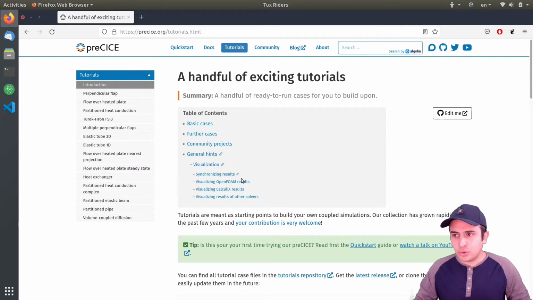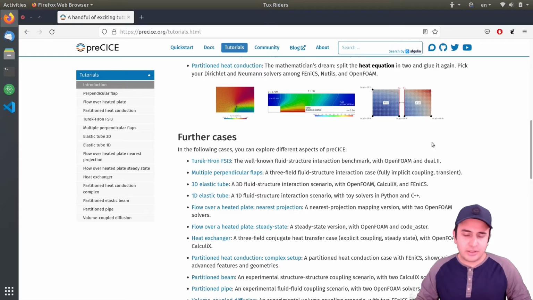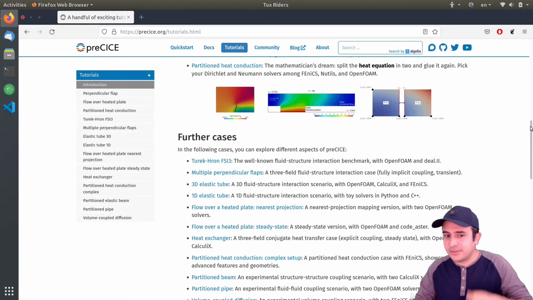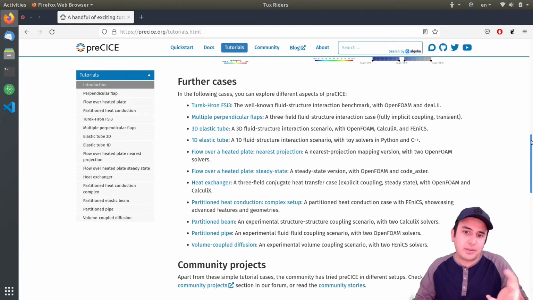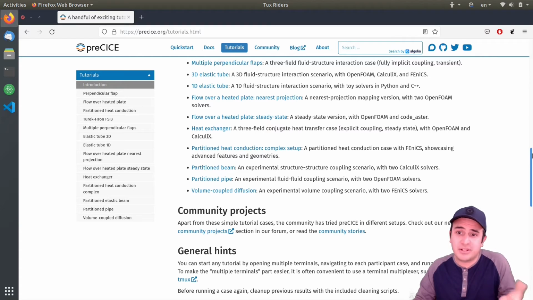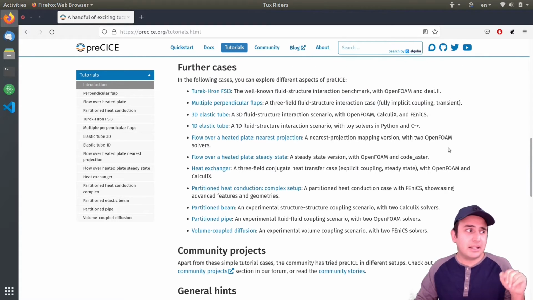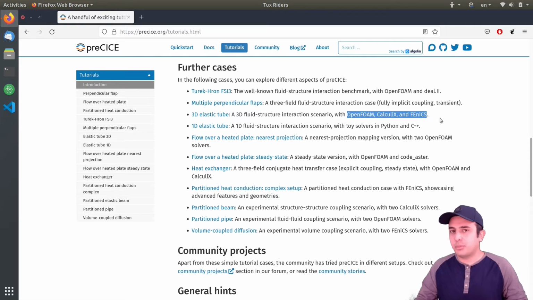So yeah, this is the tool. This is what I wanted to tell you about, and there are lots of use cases already built, and adapters, it's actually called, that you can use to couple different simulations. For example, you can see here OpenFOAM, CalculiX, and FEniCS are coupled together.